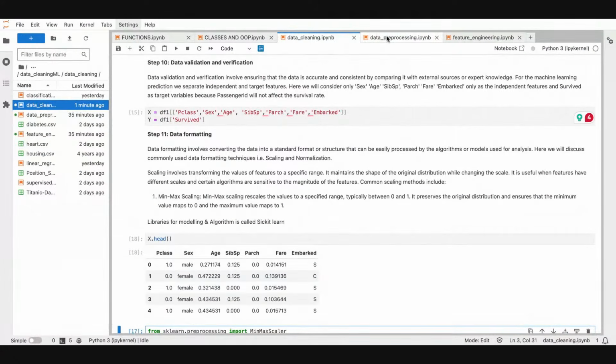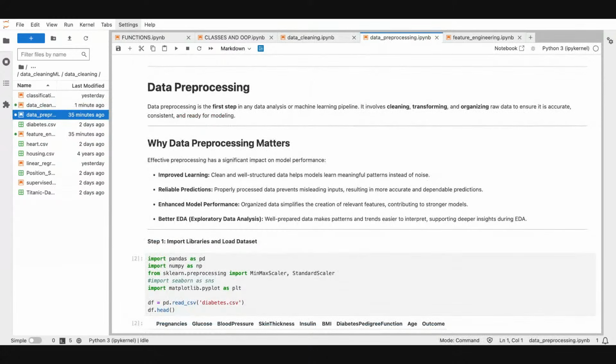So let's move to data pre-processing now. Very close to what we have done.